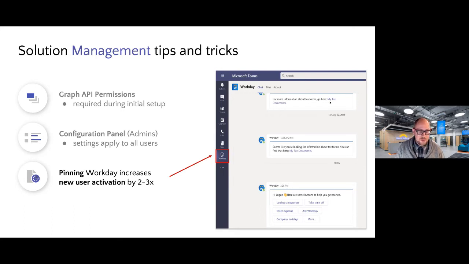It's entirely up to you. You obviously own the real estate in that left-hand side rail. But we see a pretty significant uptick, and I think if any app, Workday is a really great candidate to be pinned to that left-hand side rail.